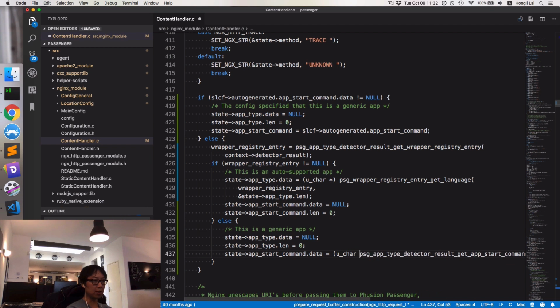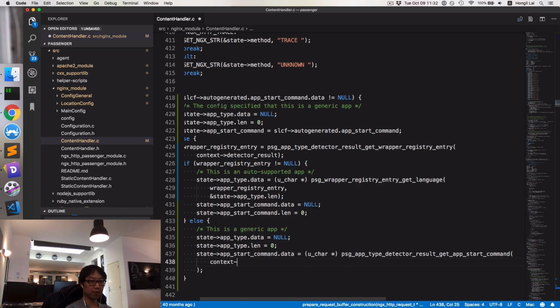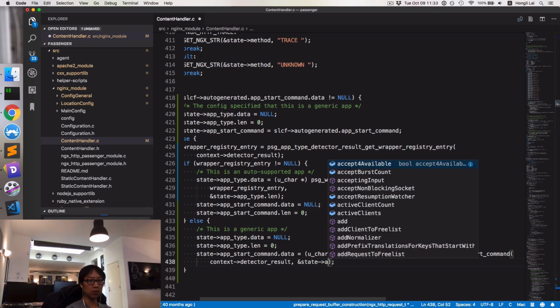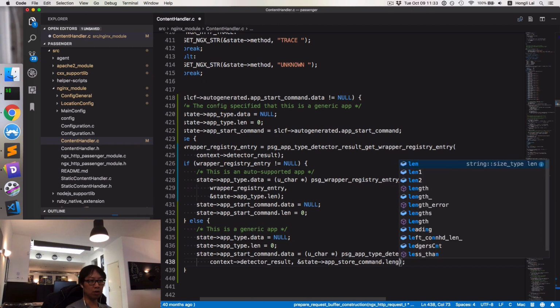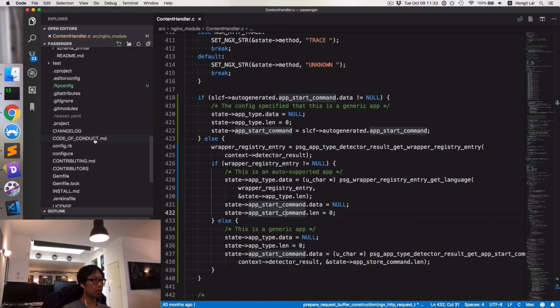Okay, so Nginx has its own static string type, which is called ngx_str_t. So we need to convert whatever this returns into the Nginx format. And I'm guessing that this function, which has not been written yet, will accept a detector result object, and it also needs some kind of way to return the length. So let's store the length inside the Nginx string object. Oh, it's len. Okay. Yeah, let's modify the app type detector C bindings and add this function.